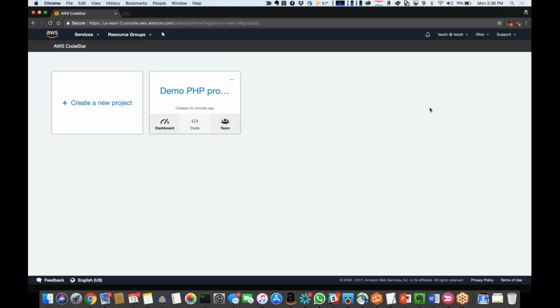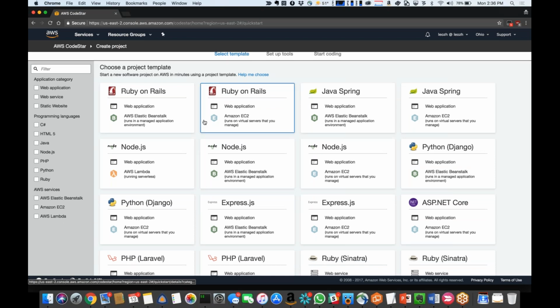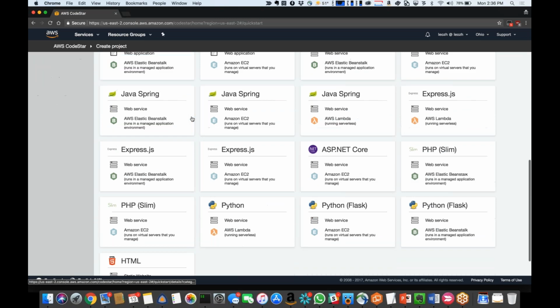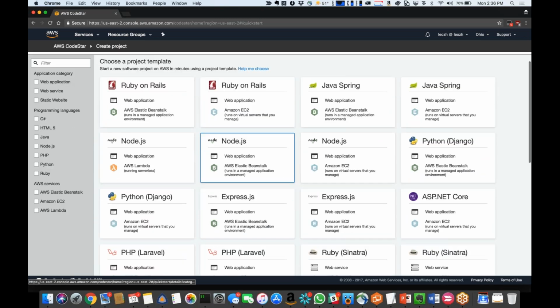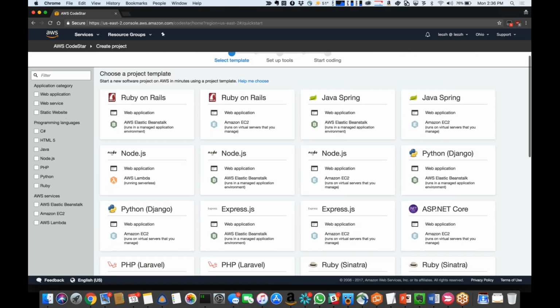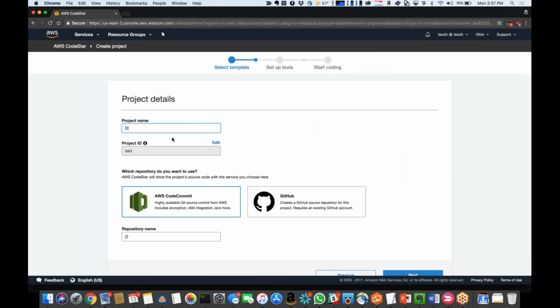So here's the CodeStar UI. I'm going to create a new project. Again, I have different templates that I can choose from: Ruby, Java, Node, Python, ASP.NET, a lot of choices here. Let's choose a PHP project here. And for PHP, I have different options. I can do Elastic Beanstalk, I can do EC2. I'm going to do Elastic Beanstalk. Let's do demo PHP EB project.